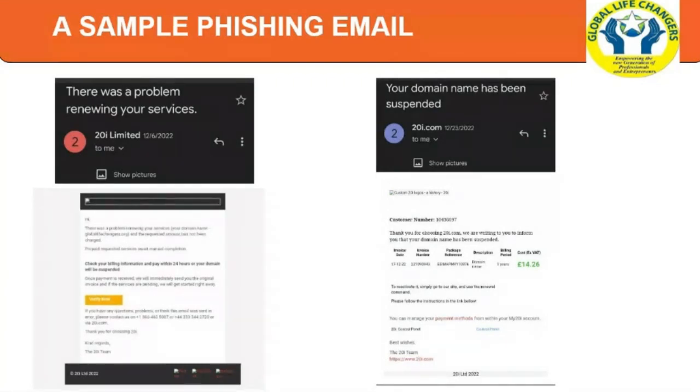So look at the date. They contacted me on December 6, 2022, and they told me that we need to make payment to renew our domain name. Otherwise, it would be disconnected when it expires, because they told me that it would be disconnected in 24 hours if I did not make the subscription payment.